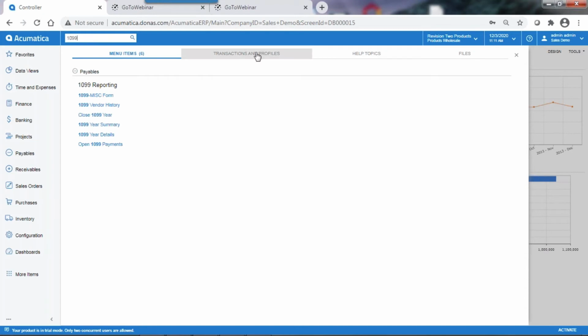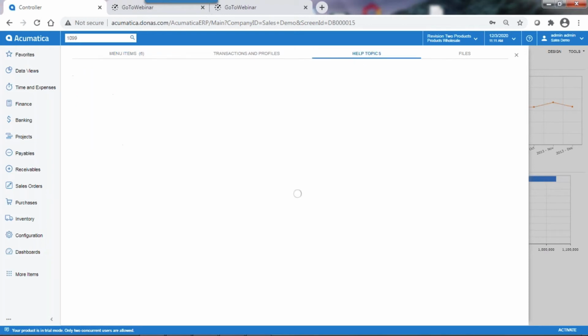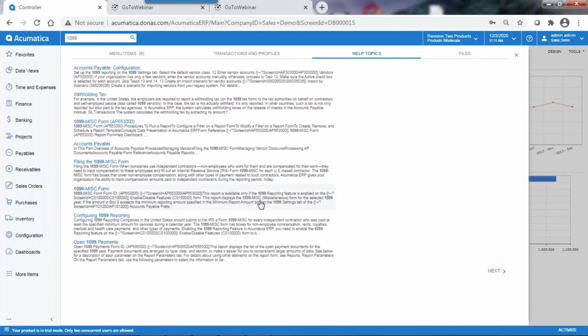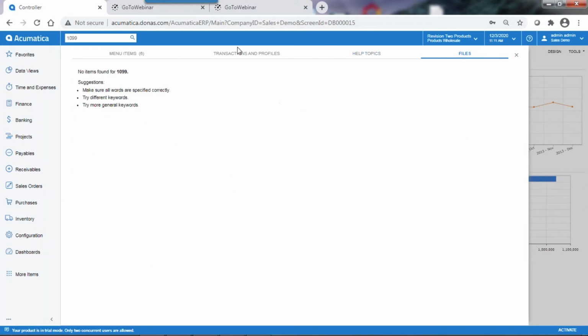Under transactions and profiles, it would show me all the transactions within the system. Under help topics, that goes into our very detailed help system, which allows you to look up anything within the system. If there are any files to go out, they would show here. So it immediately shows the search results and the available menus.